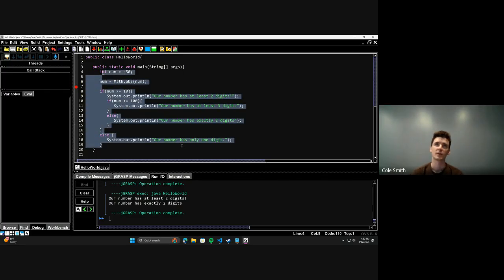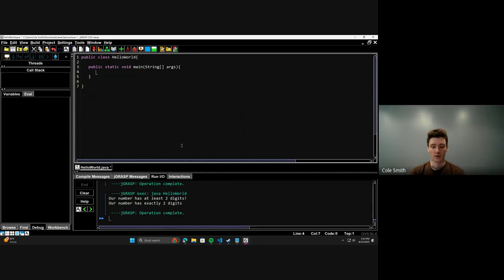I'm going to briefly go over for loops once again, just because I did kind of rush through them last time. So there were while loops, which is pretty straightforward. We can have a Boolean condition that's true, and while that condition is true, we're going to do a thing.